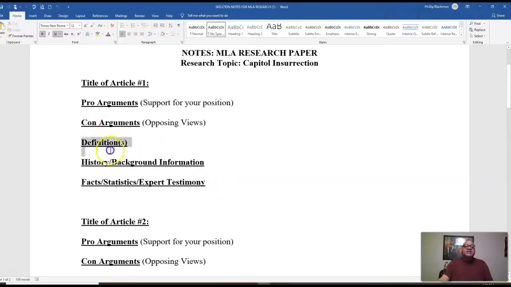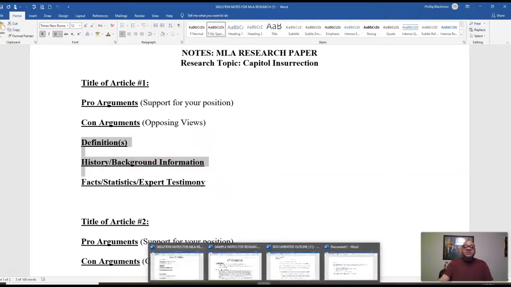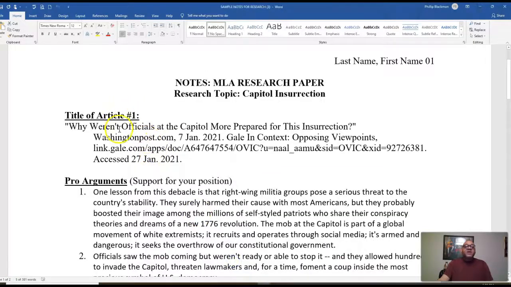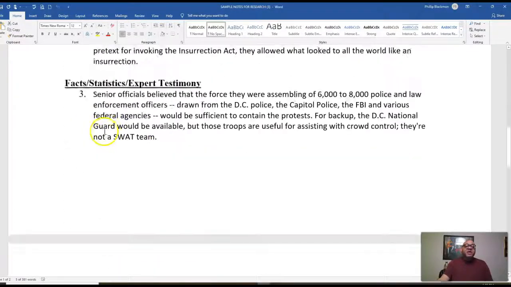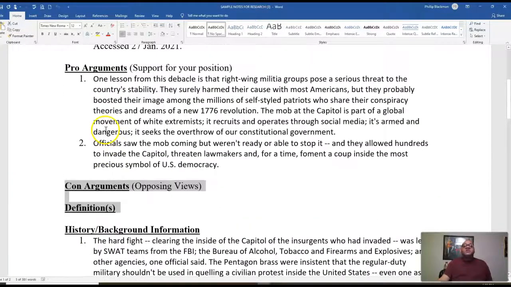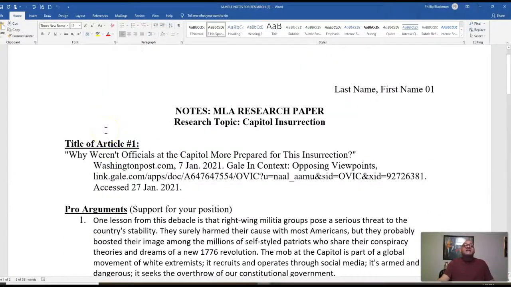The definitions and the history, when we write the paper, you're going to need that information. So make sure that you take that down. Make sure that you format it correctly. Make sure, like I said, it looks like what is on Blackboard for you. Do it for all 5 articles. This is going to take some time.